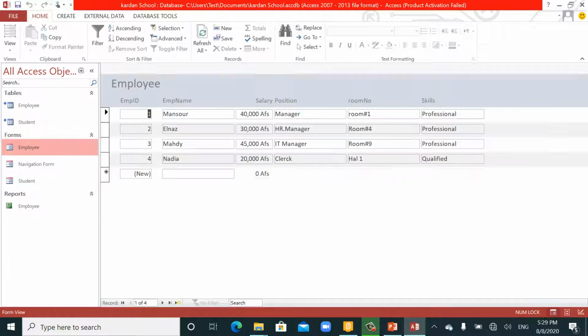I need to open my employee table. In the employee table you can see we have 4 employees: employee number 1 Mansour, Elnaz, Mahdi, Nadia. When you search, you can go step by step, or if you want to go to the first record, you can select first record. If you want to go to the last record, just click on the last record sign, like playing music or video. If you want to insert a new record, it's very easy, just click on new blank record.